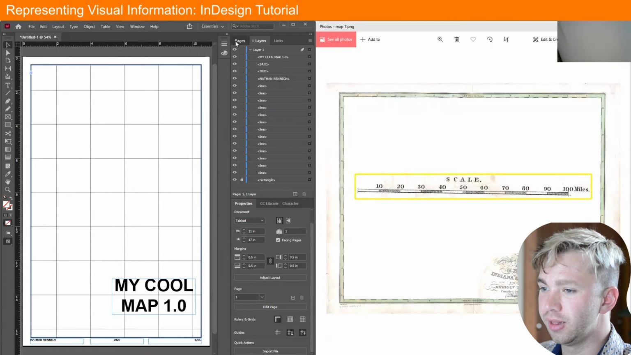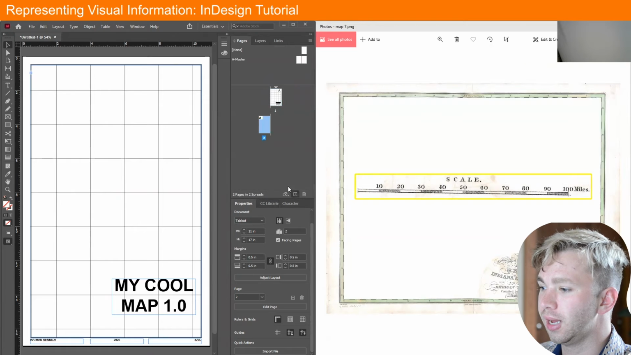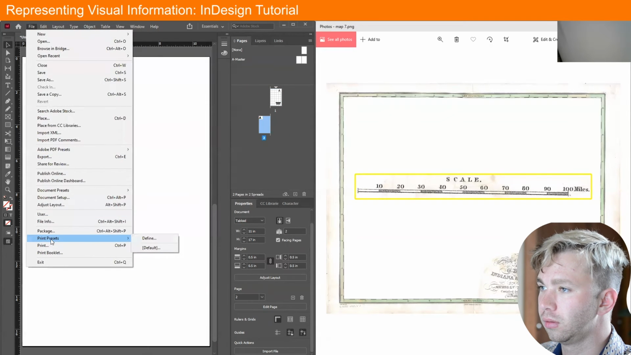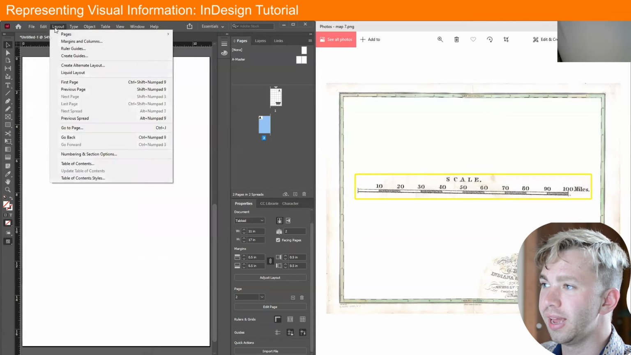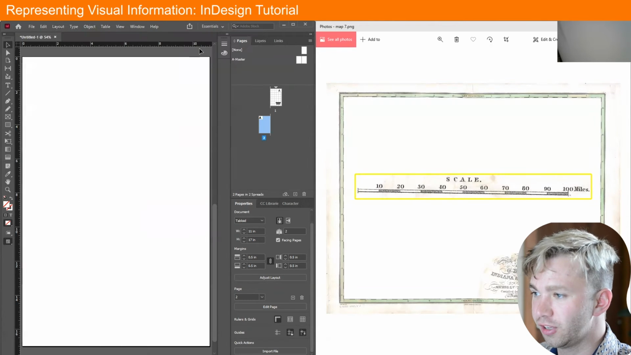I'm kind of cluttered on this page already, so I'm just going to make a new page, and I can do that by going to my Pages tab at the top and clicking on this little button that says plus. You could also go to Layout, Pages, and then Add Page. So this just gives me more space to work.